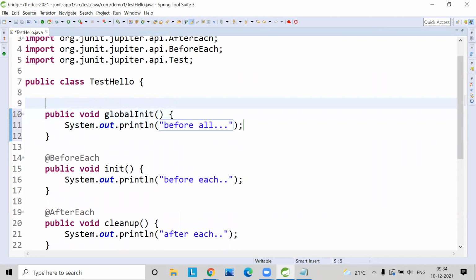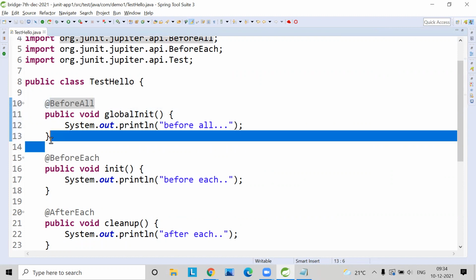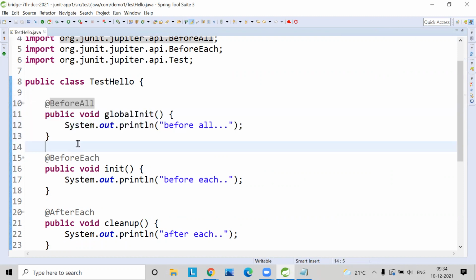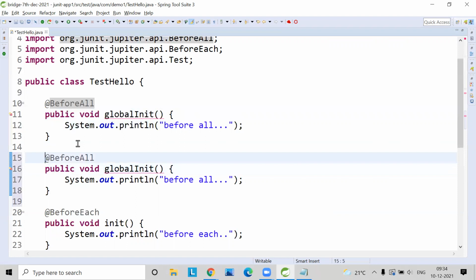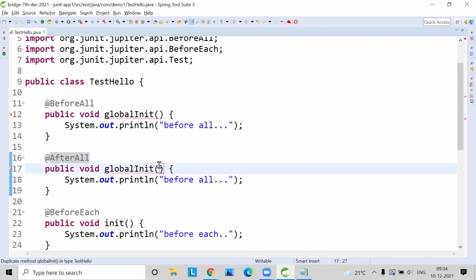Okay, and then here we declare @BeforeAll, and this is again self-explanatory, before all and after all. Okay, so let's say this is after all. I did not start the JUnit actual example yet. I'm giving some ground-up knowledge as of now. So global cleanup, something like this one.